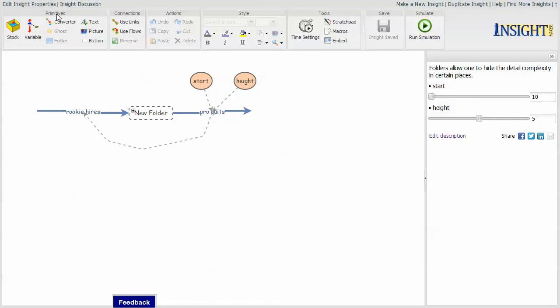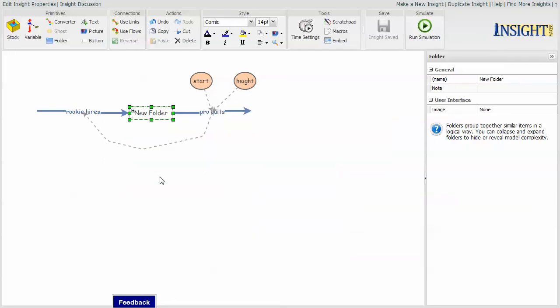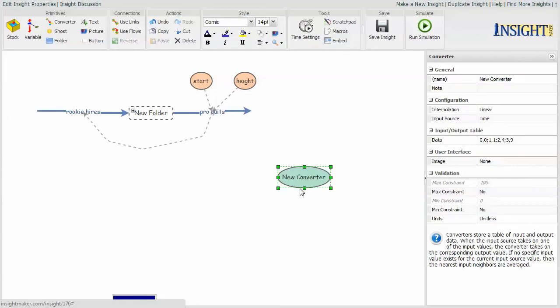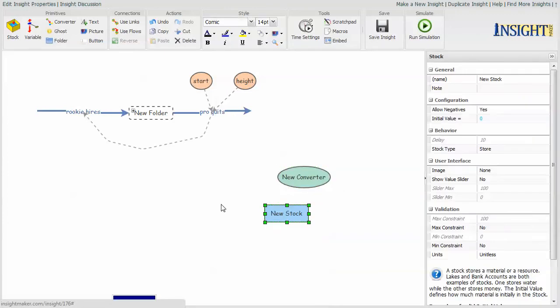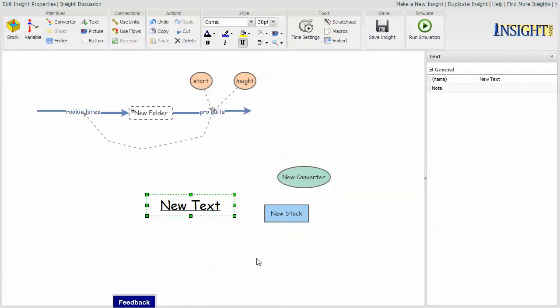Right here in the primitives there's an option that says folder, and it is in fact used to encapsulate a group of elements. This represents a folder, and if I click on it, it opens up to show me the things that are inside of it, and I can collapse it. What happens is that if I create a number of elements, and I'm just going to create some stuff here to work with.